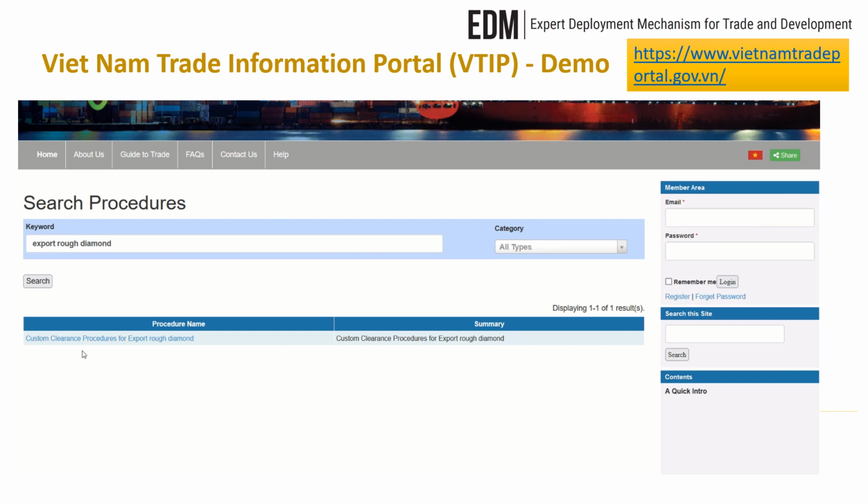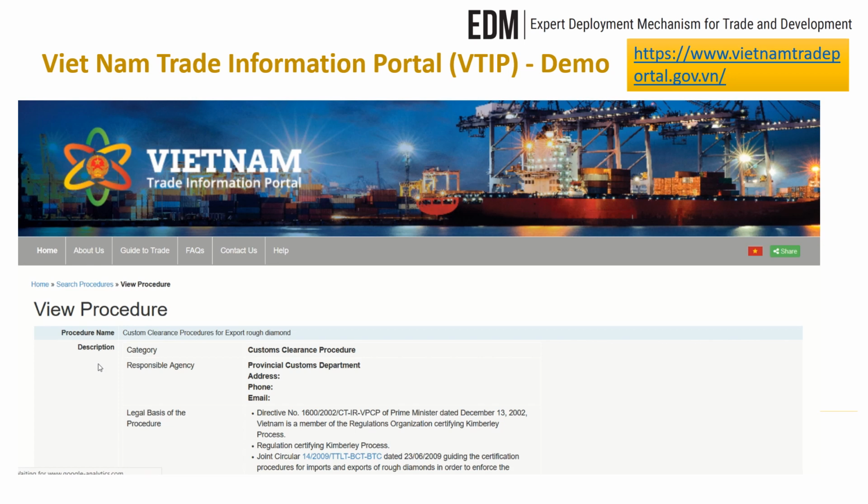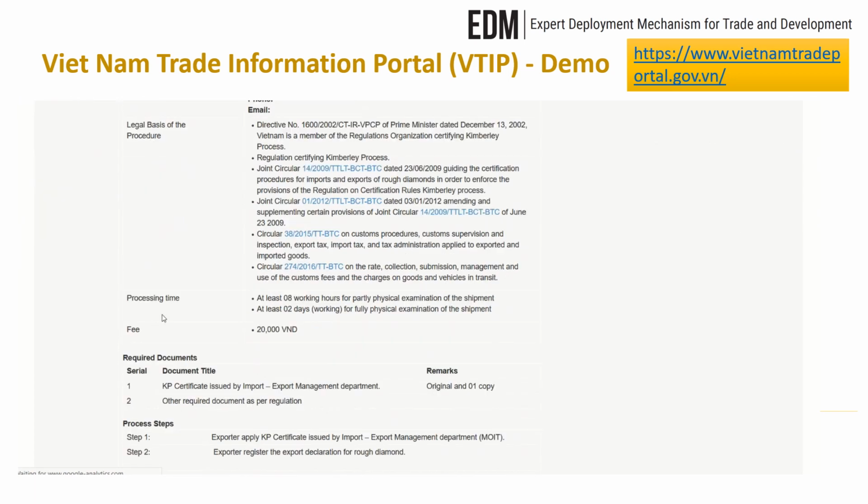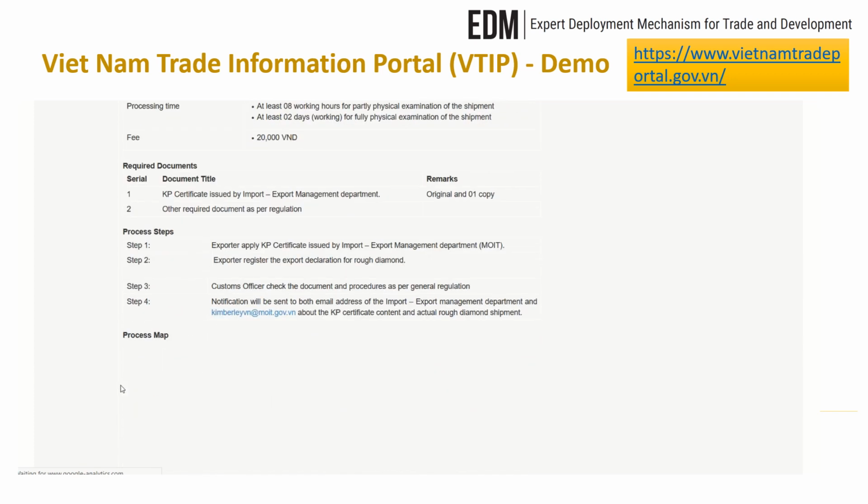You will get a clickable link with the customs clearance procedures for exports of rough diamond. Details on the legal basis of the procedure, the processing time, applicable fees, required documents, and process steps are provided.